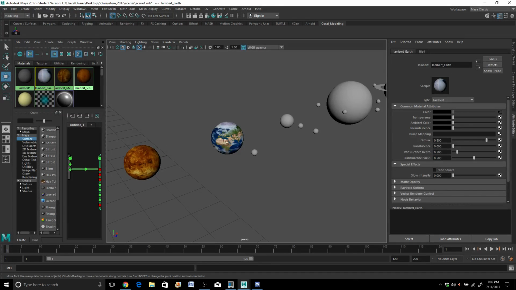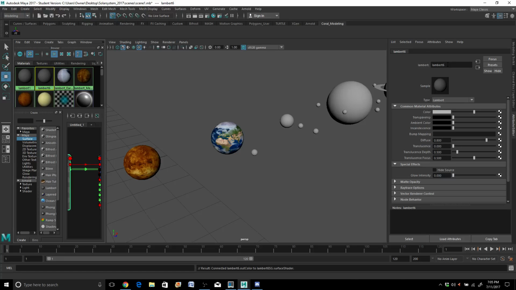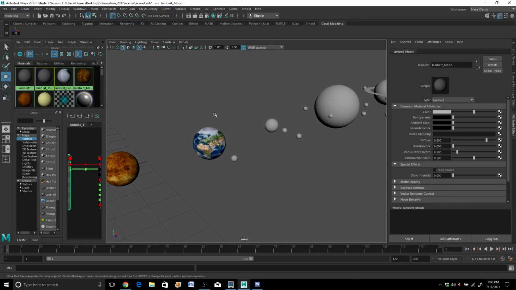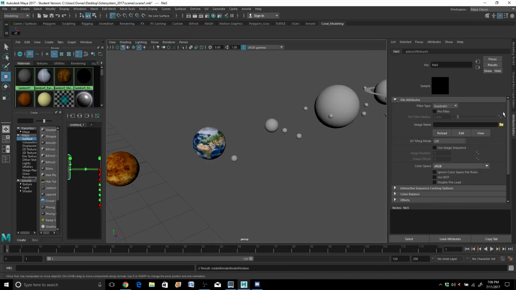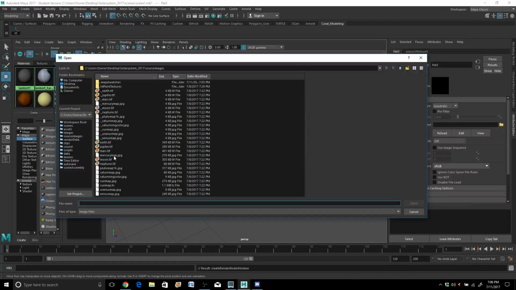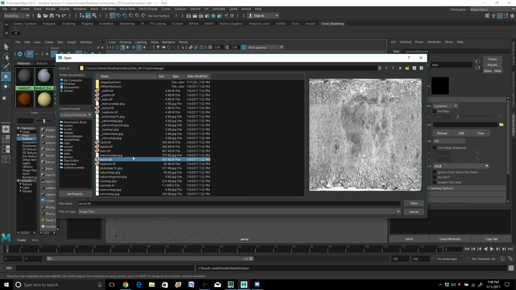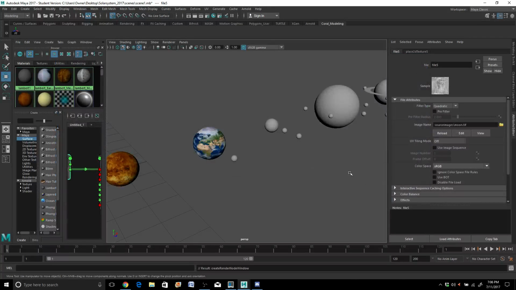Good. And now we're going to go ahead and texture our moon. We'll attach the same shader to all the moons. So let's create ourselves another Lambert. This one's going to be called Moon. And we're going to go to Texture, File, Folder, Moon. Where's it at? There's Moon.